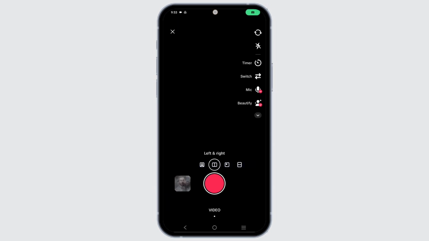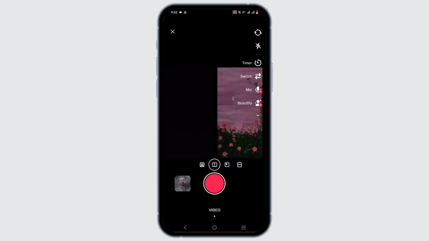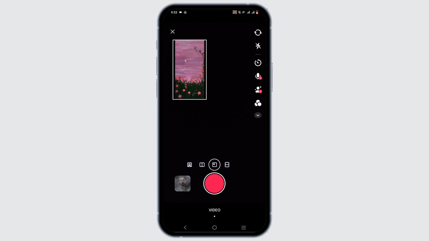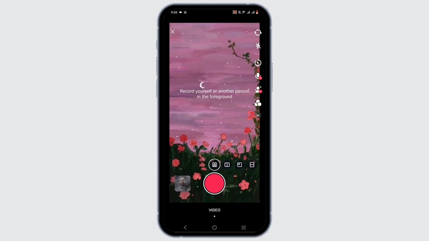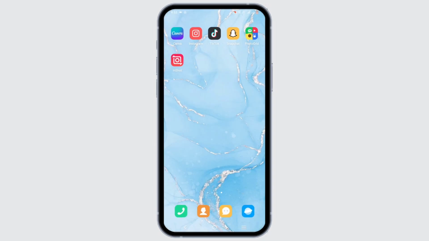After which you'll be able to duet with the same video. You can select the layout of your duet as well. If not, you can even upload a video as a duet. So this is how you can still interact with your own video without using the repost feature.